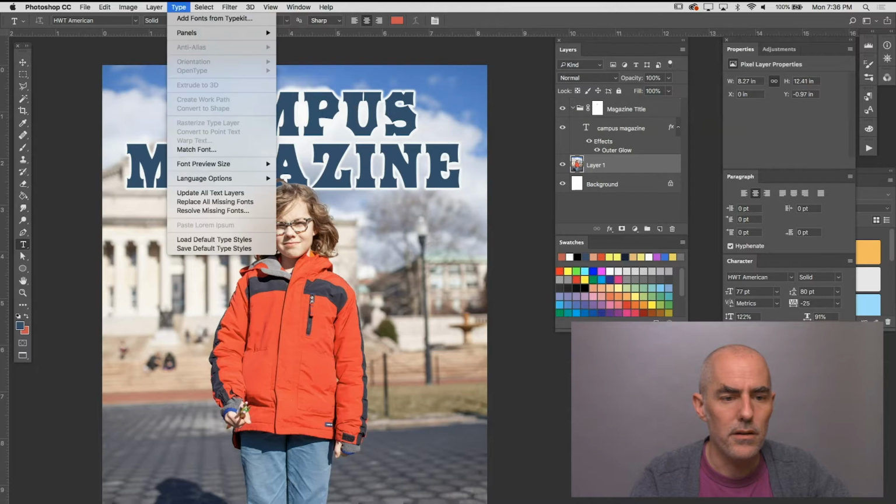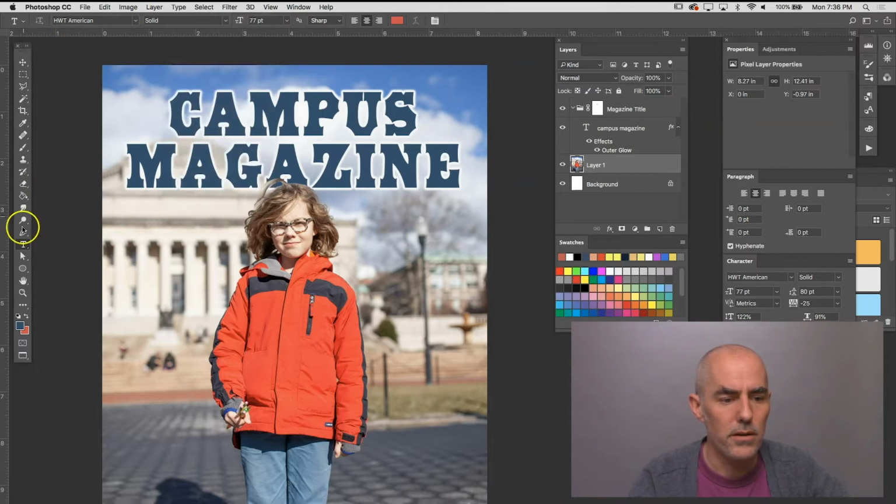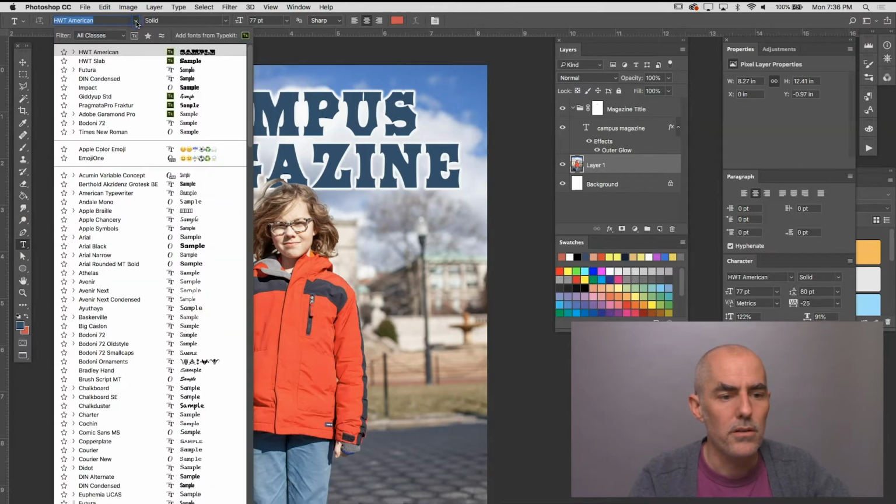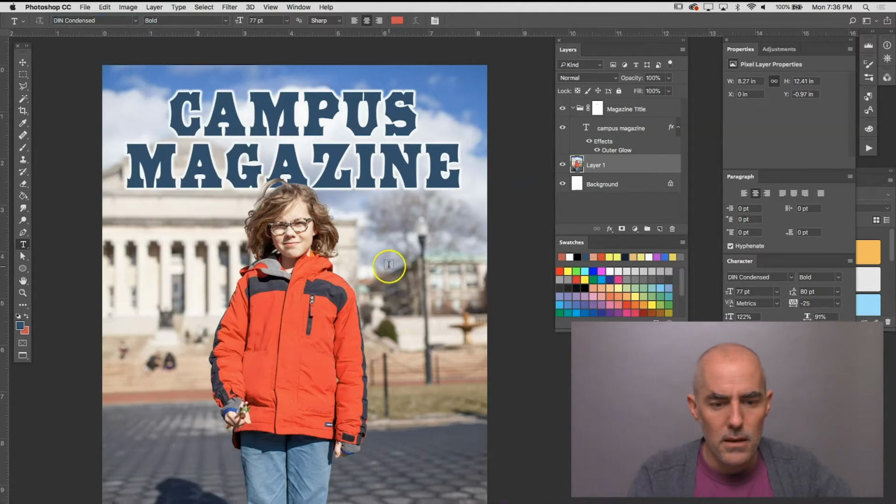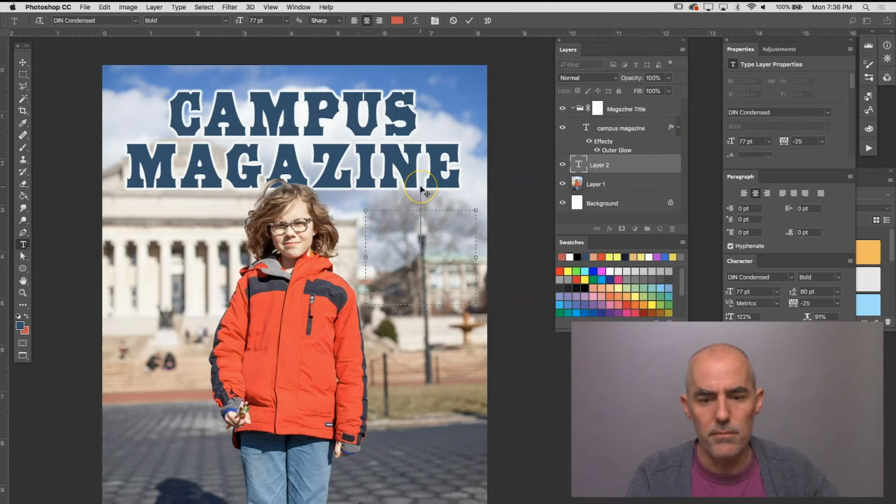Alright, so let's go down here and choose, oops, sorry, got my type tool. Choose another font. Again, I have actually spent some time looking for a font before now. And make it left aligned, and change my spacing back to auto.